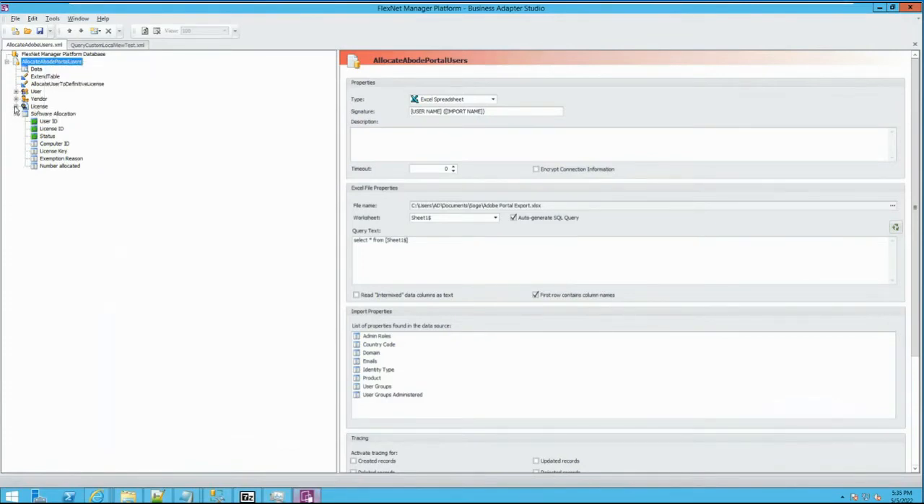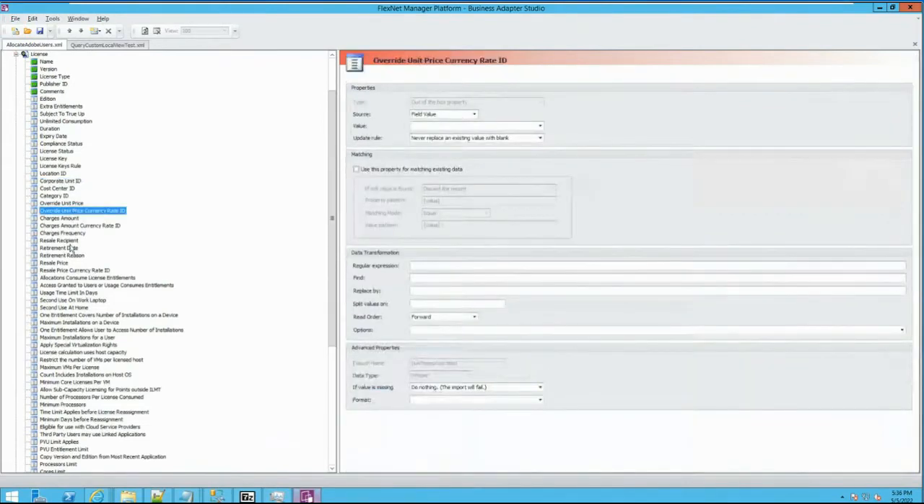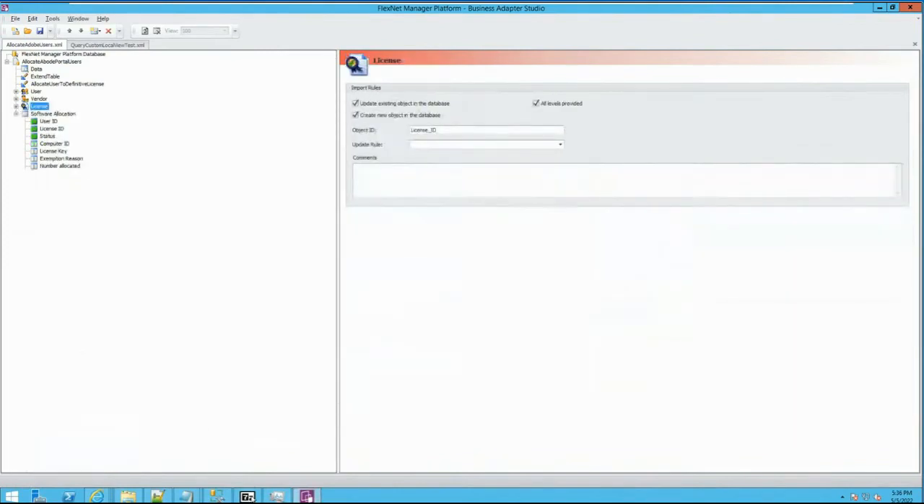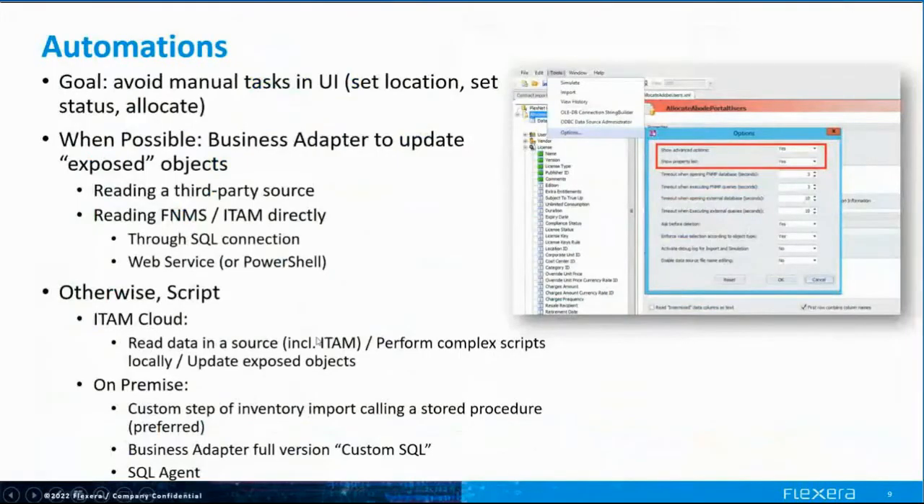If I open here the license, you see that within an object, you have a number of exposed attributes, and sometimes things are not exposed. So what I mean is that if you are a cloud customer, you can read data using the SOAP API or the REST APIs, and we are releasing more and more of them. And you can update back, but only for the objects that the business adapter can read and can write on by using the business adapter.